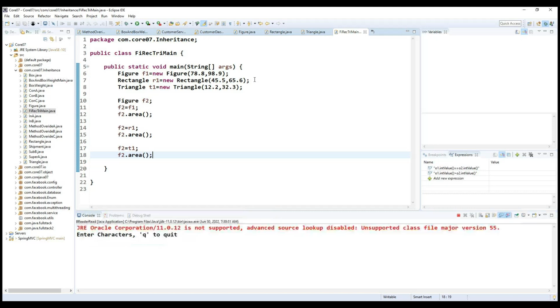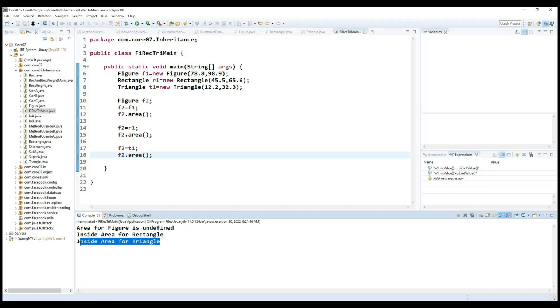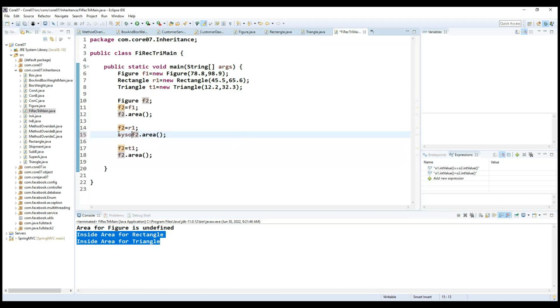Now if I run this example, observe carefully what is happening internally. The area for this Figure is undefined, and then the area for the Rectangle and Triangle. But what is the value? Why is the value not printing here? Getting the point? This is important. Only the message we provided inside is printing. But now I want to provide the value also. What is the value? It is being returned. So to print this value, now write the sysout statement here.